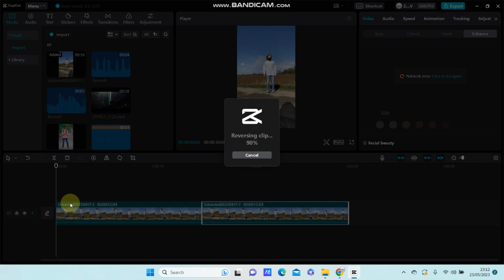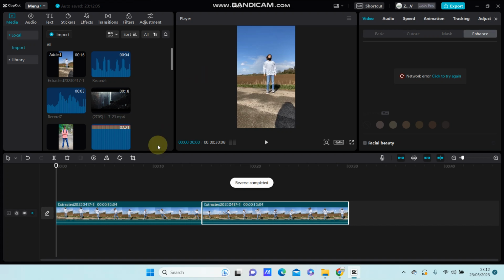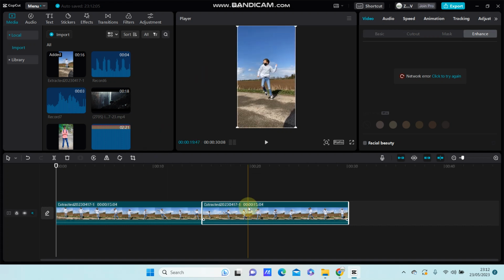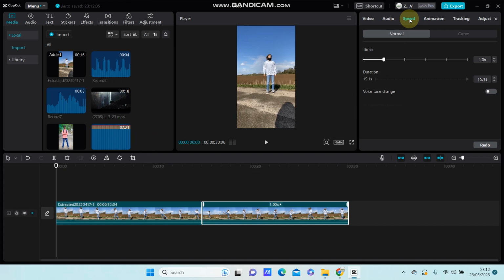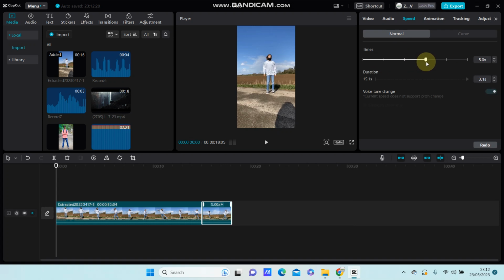Just wait, and after done, you are just going to make it faster. Go to speed and select normal, and you can scroll to the swipe to the right or make it faster, and you can see for the final result.